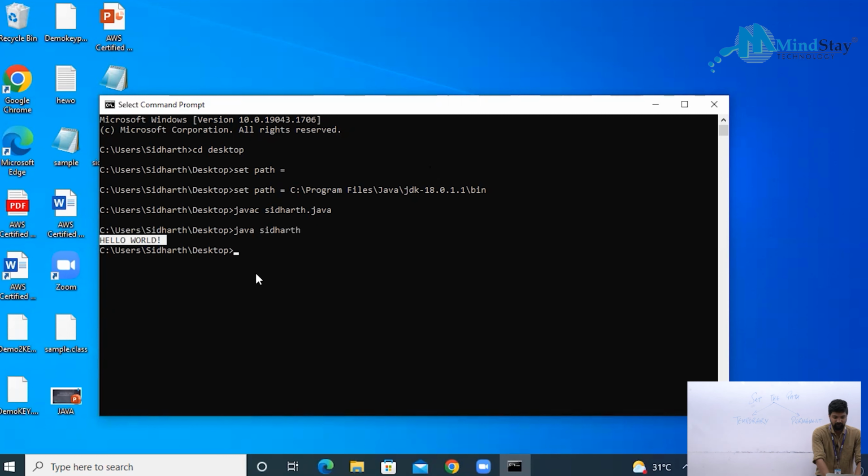So you have done your first coding of Java, the sample code using command prompt. By how? By temporarily setting the path. Now what do you mean by temporarily setting the path?